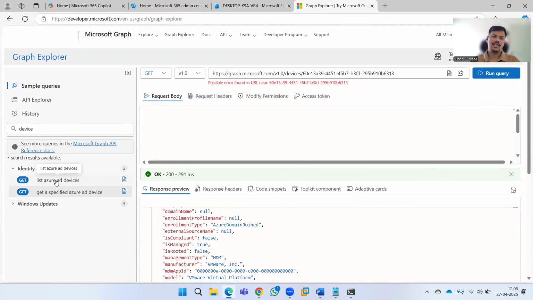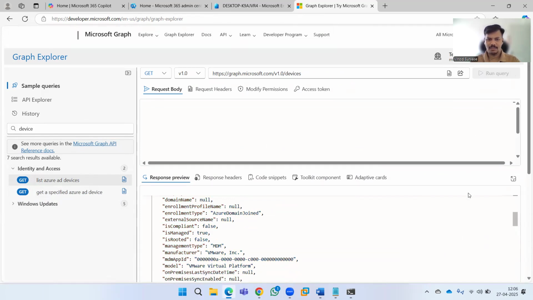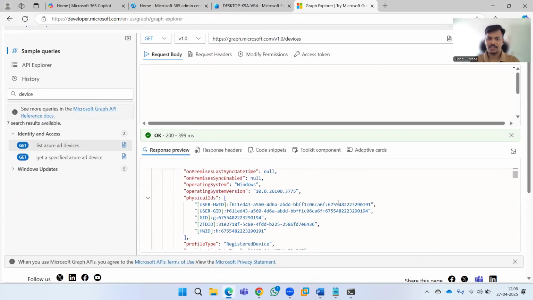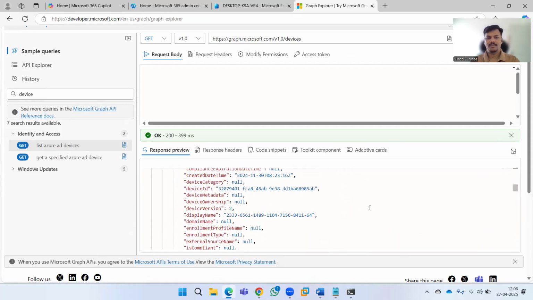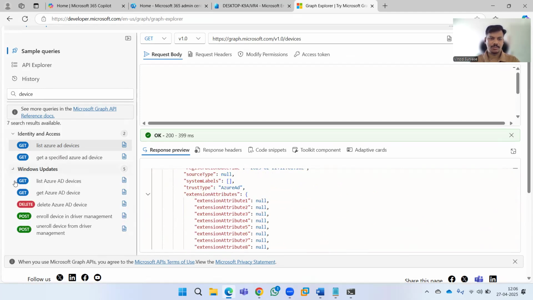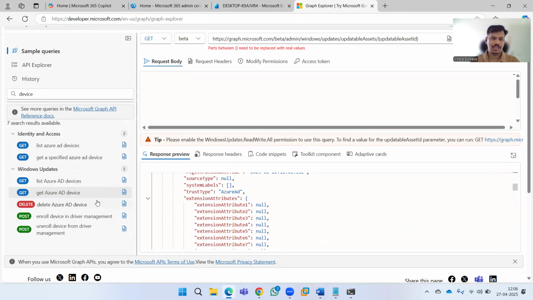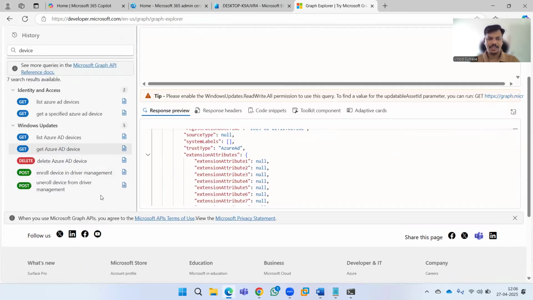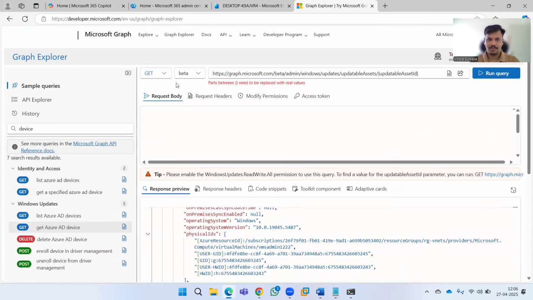Also, there is another one which is going to list Azure AD devices. So let's run it. Perfect. It has executed and it has given us all the different devices as well, right? Then there is Windows updates as well. You can see list Azure AD devices or get Azure AD devices. Whatever it is, we can simply run it, right? For now, we have to just jump onto the patch management, and from there, I'm going to show you how we can do that, right?